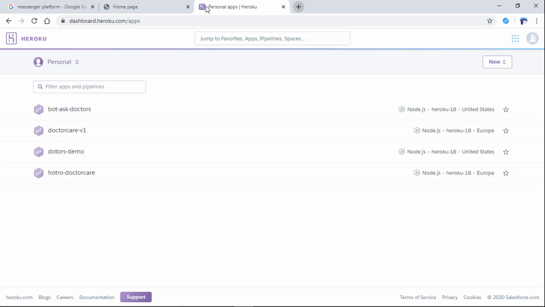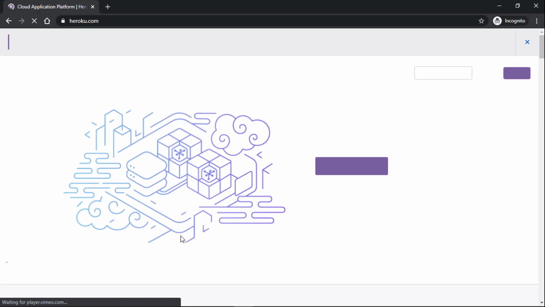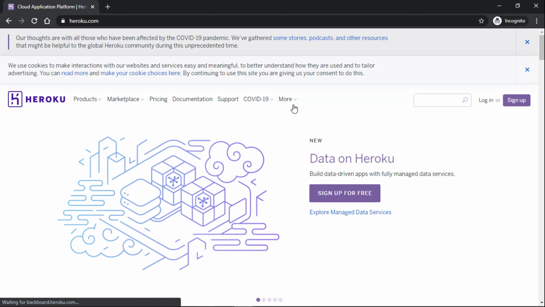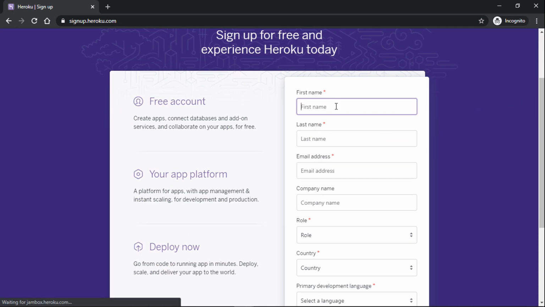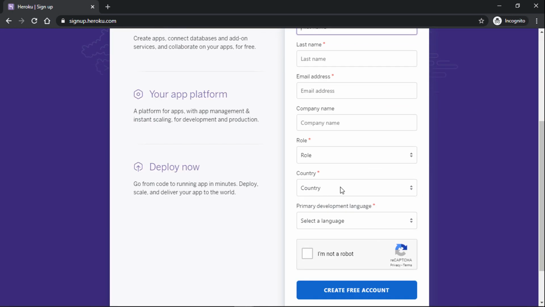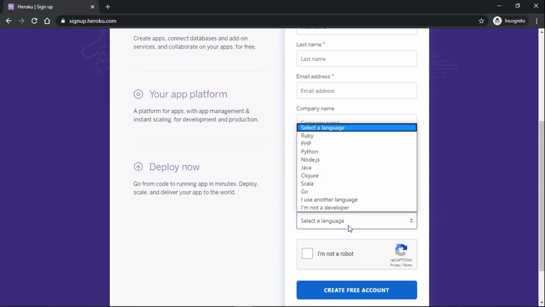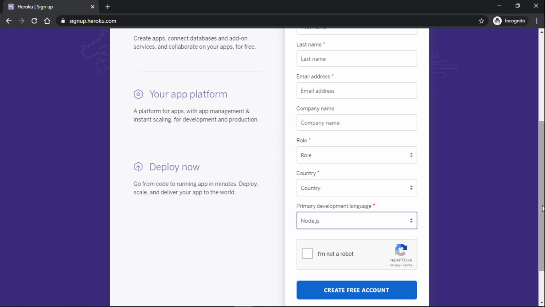Go into Heroku.com. This is the Heroku dashboard. If you haven't had a Heroku account, go into Heroku.com. At the top right, click the sign up button. Then fill up all required information. Remember to choose Node.js as the primary development language.